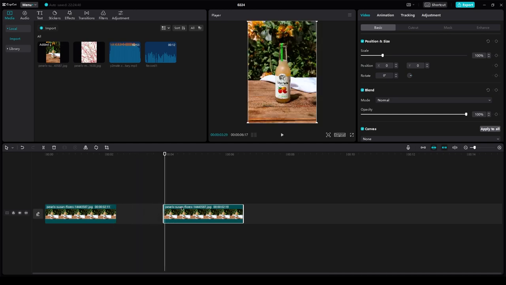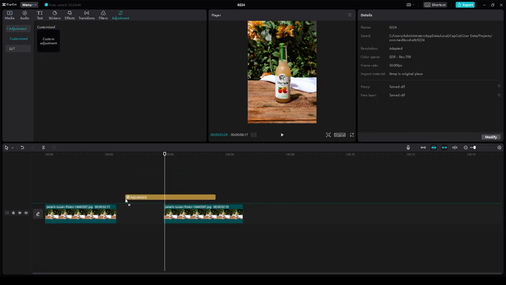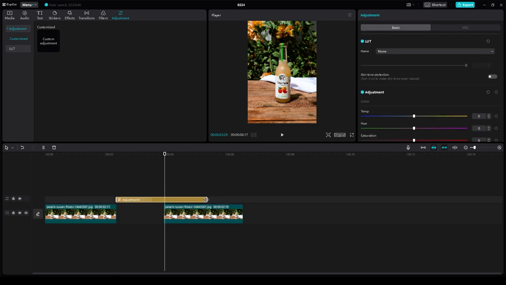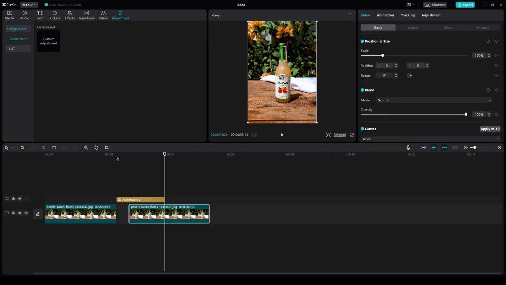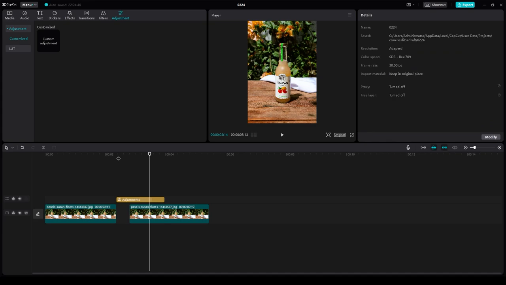Now that is one way, or what you can do is you can also add an adjustment layer, like create a custom adjustment. You're going to drag it here and there you go, there's your blank screen. If we come here, here's our blank screen. So yeah, that is basically how easy and simple it is to add a blank screen in our CapCut PC.